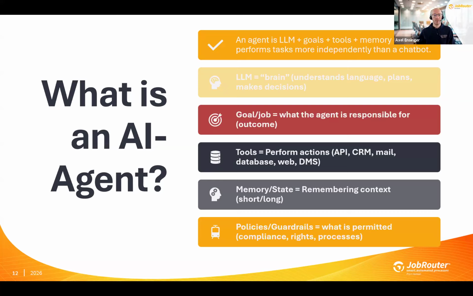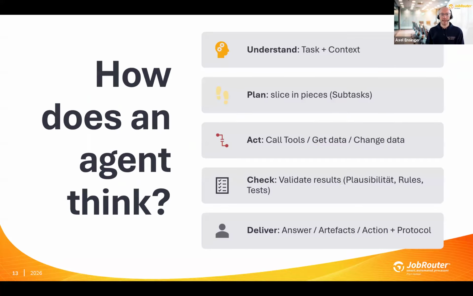So these are the important parts for an AI agent, and they are all things that we considered while building this inside of the jobrouter platform. How does an agent think and work? So first of all, he understands the task and the context. So this is what you give to him.